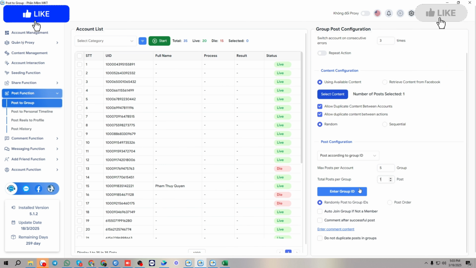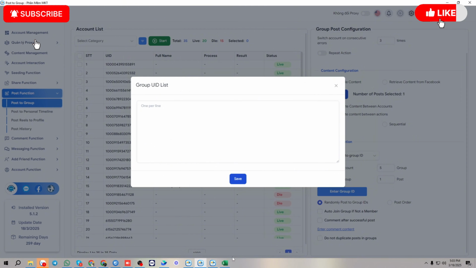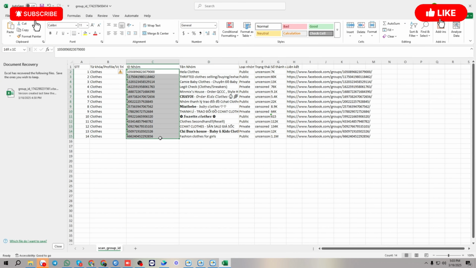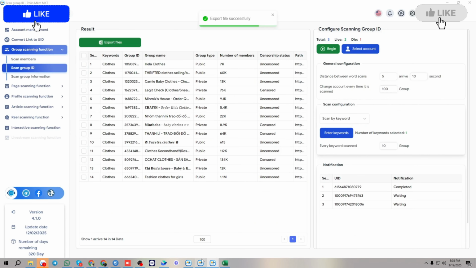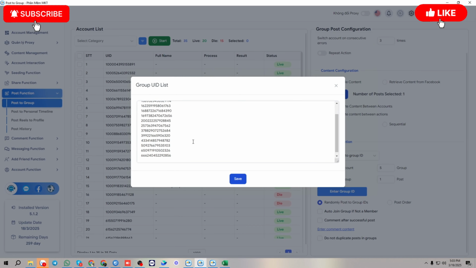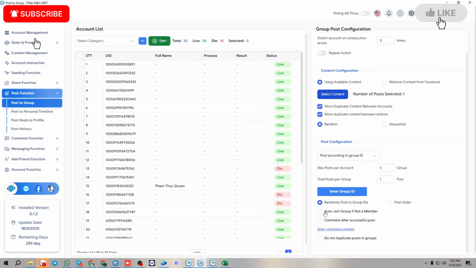Okay, and then we enter the group ID here just by copying the group ID that you have scanned, and we click here one ID a line, and we press save. Okay, and auto join group if not a member means if your account is not a member of the group, it will automatically join before posting.